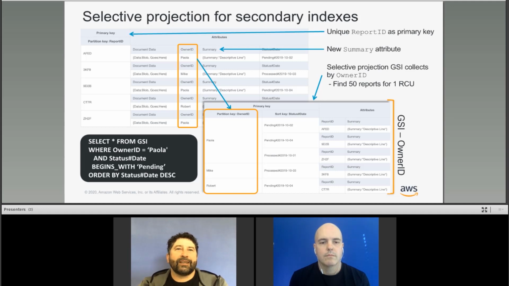We'll then build a GSI on this, and it's going to selectively project from that GSI. We're not going to project all of the attributes, but we will create a primary key, which is made up of the owner ID as the partition key, and then the status date as the sort key. We'll include the report ID, which is unique, and we'll include the summary. But we're not going to project the bulk data, this document data, which is a big 256 kilobyte blob of document information.